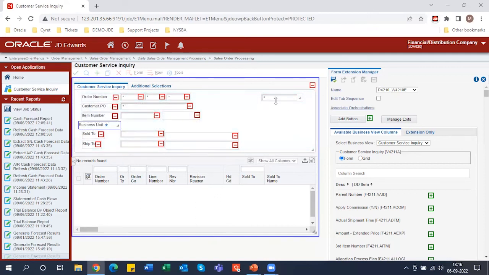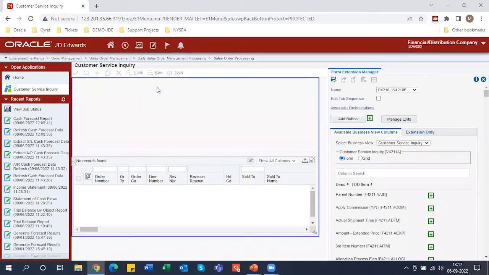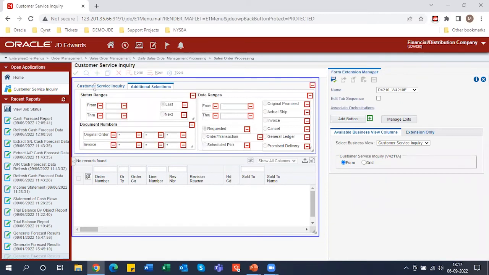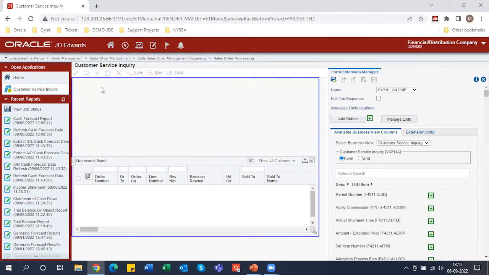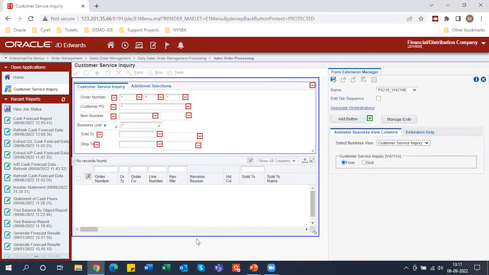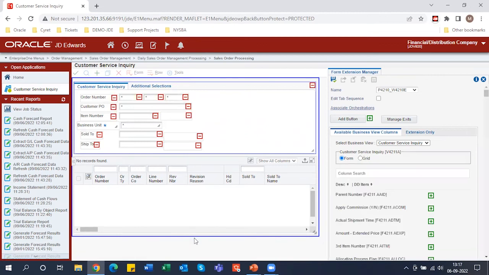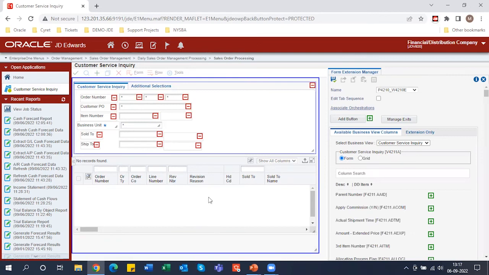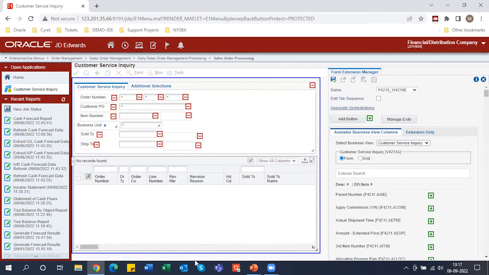Now I want to reposition this field. So simply drag and drop this field to the relevant position you want. I want to resize this one. Now I want only one tab here. In the standard form, you can see there are two tabs: the additional info tab and the customer service inquiry tab. Now I'm just making room for an additional tab in the first tab.